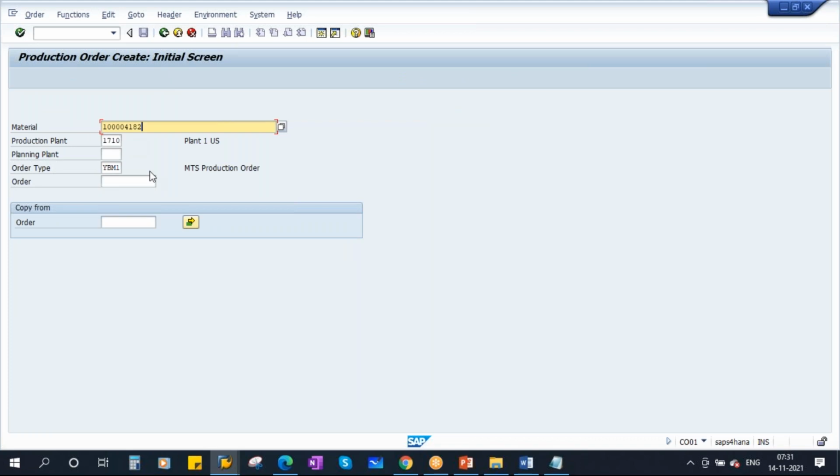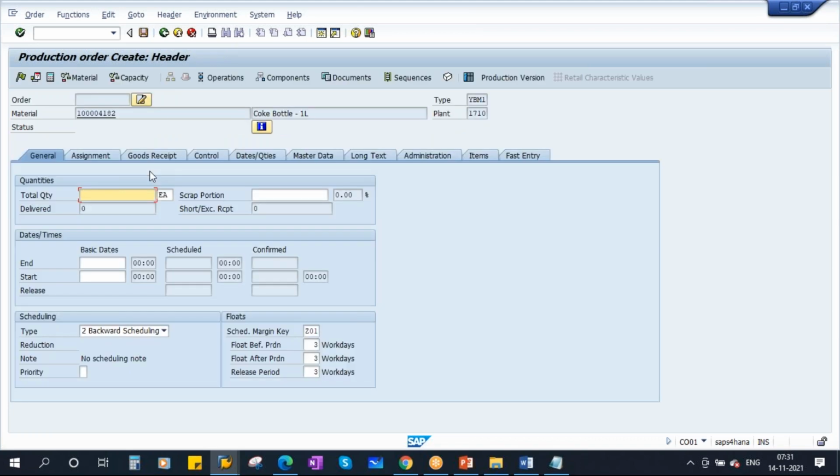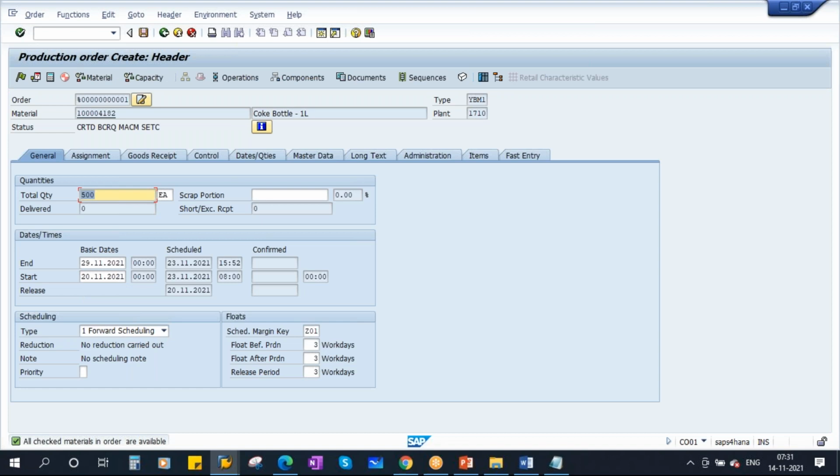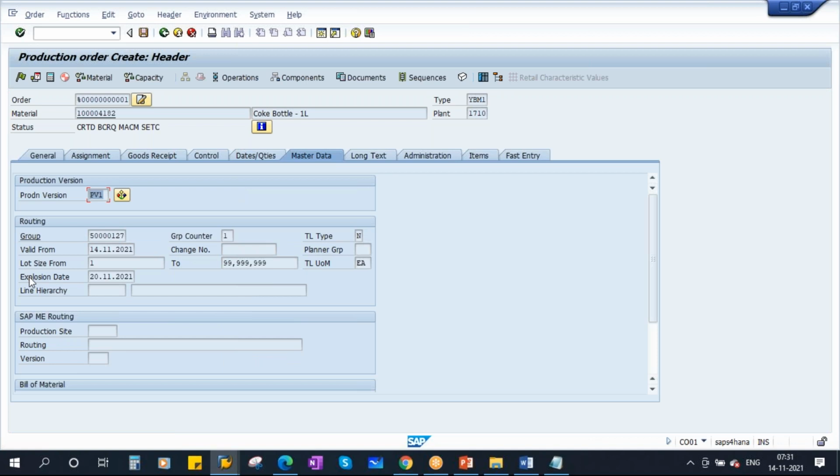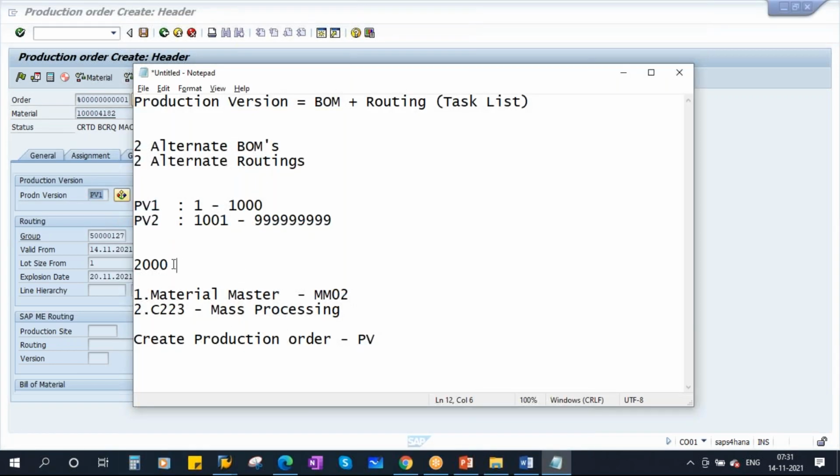Again, I will go here. This time I want to do production for 500 only. For 500. The moment I enter, you see the difference. Now you got the quantity 500, where we want to do production for 500. So now if you go to master data, it selected production version 1. Our quantity 500, the production order quantity, falls within the range of this production version, so the system selected this production version.